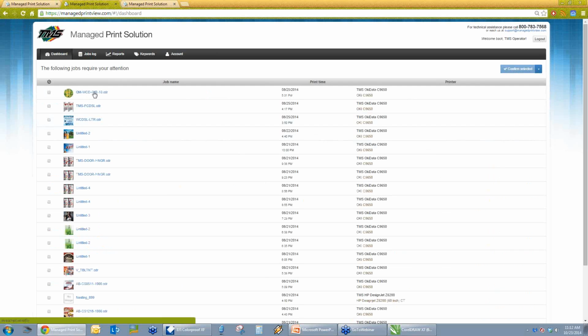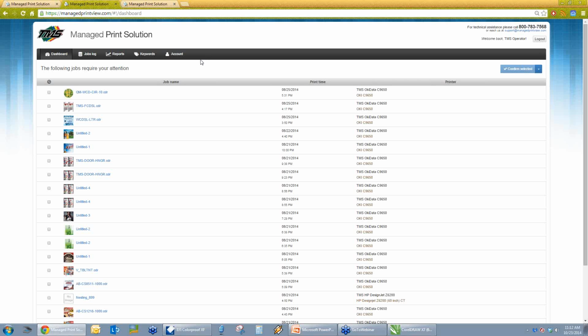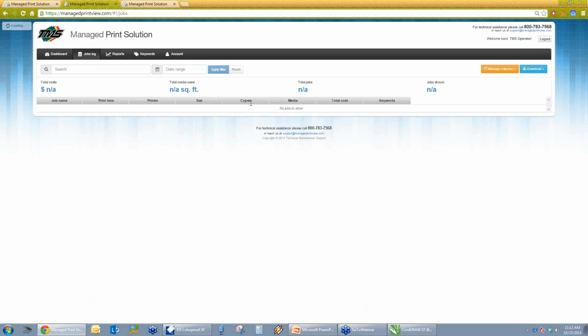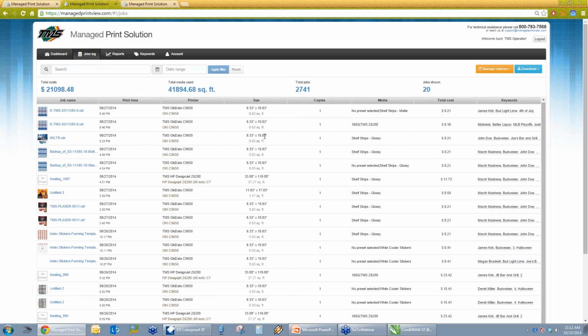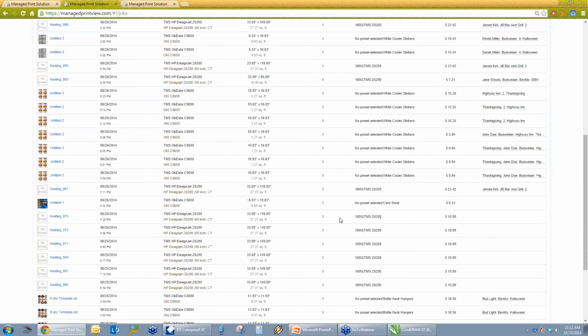So as we look at this, you can see that the dashboard already automatically calculated the cost for the job in ink and media. Well, not necessarily the dashboard, but the MPS interface. It's already calculated the cost for ink and media, even if it's not been confirmed. So where does that cost come from? That cost comes from TMS inks and TMS materials. That's a back-end database that we've already built into the system.